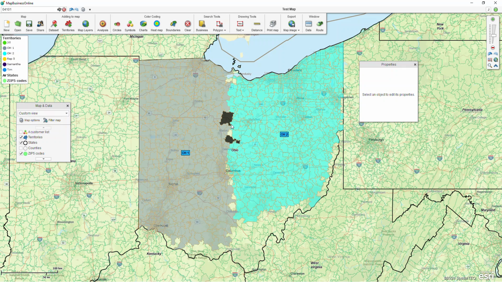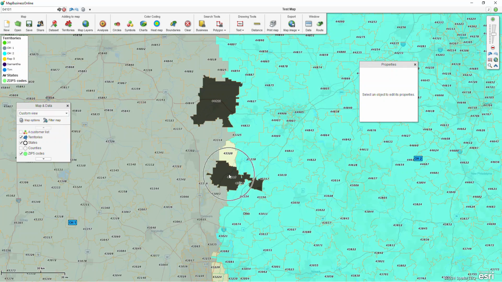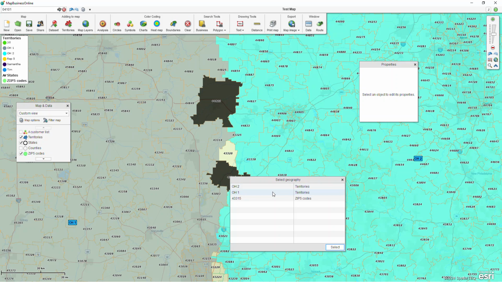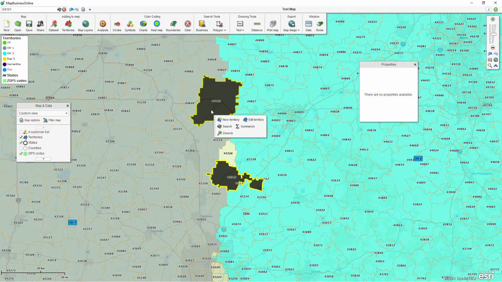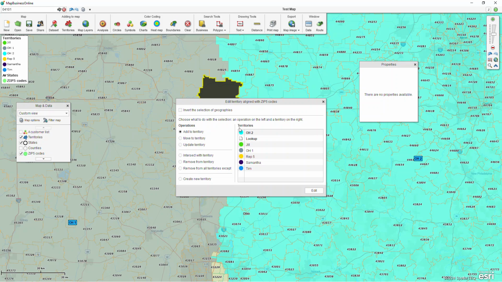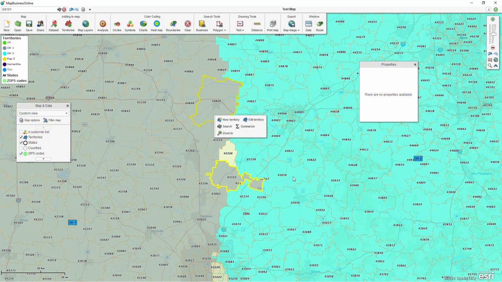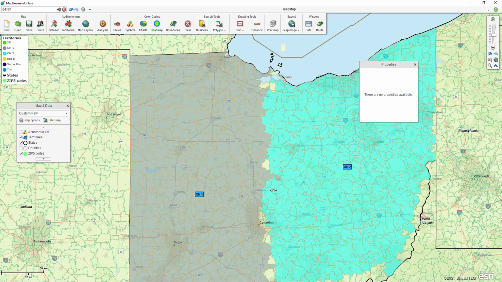And if I were to zoom in a little bit, I can click on these zips, and I can see, oh yeah, in the select geography box, I can see it's part of Ohio 1, Ohio 2. And then if I want to edit it, I can just click on that zip, hold down the shift button on my keyboard, click the other one, and then edit territory. And then this time I'm going to choose remove from territory, and I'm going to remove it from Ohio 2 because it shouldn't be there. And so that's how you can create a territory.